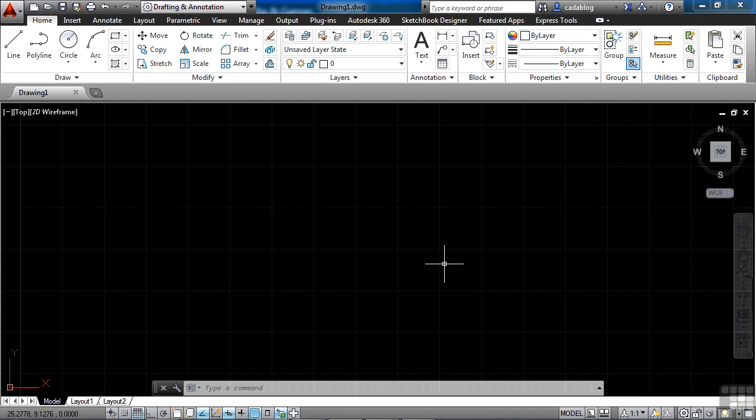There are two main methods of interacting with AutoCAD, the mouse and the keyboard. Many users will use the mouse almost exclusively, using the keyboard only when it's unavoidable. However, the key to efficiency in AutoCAD is to take advantage of as many tools as you possibly can, and that includes the keyboard.